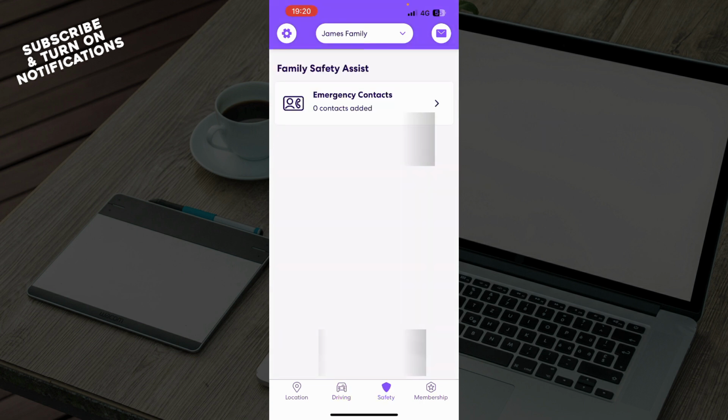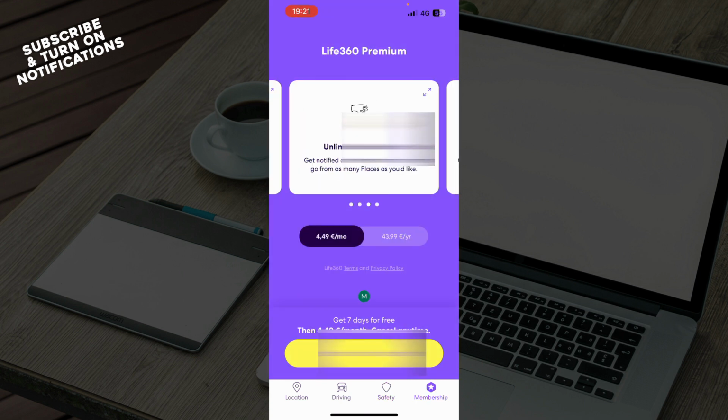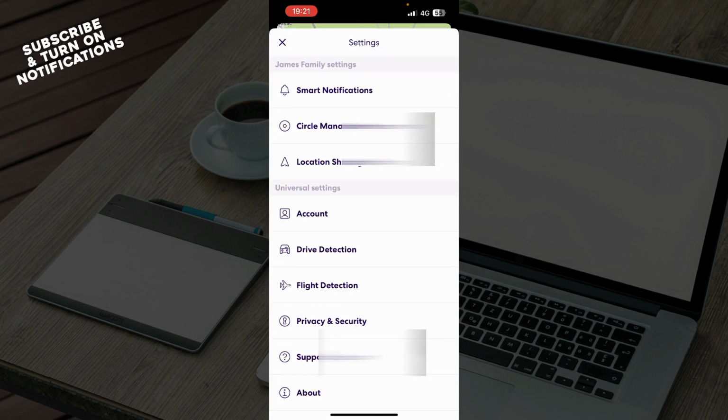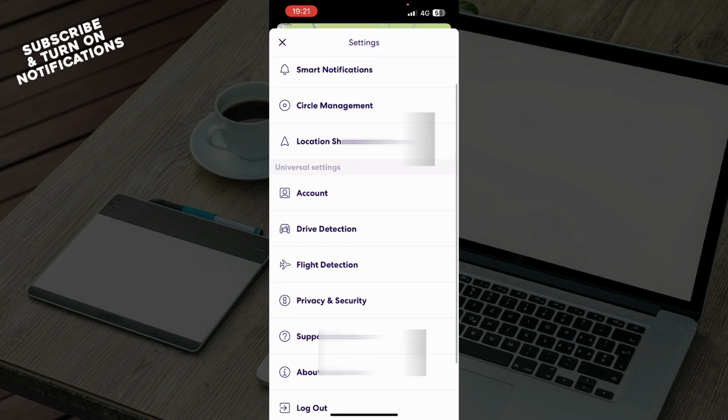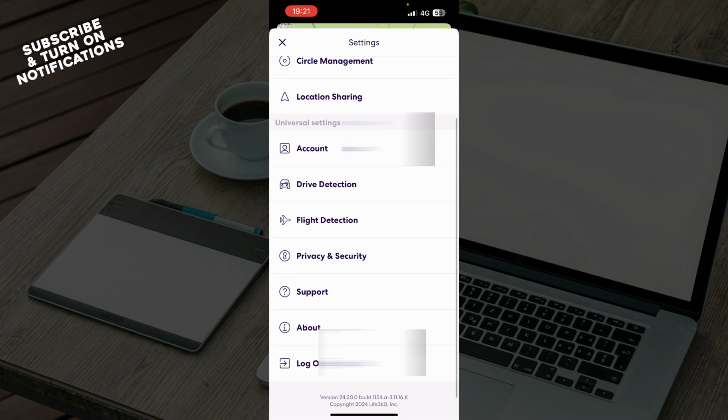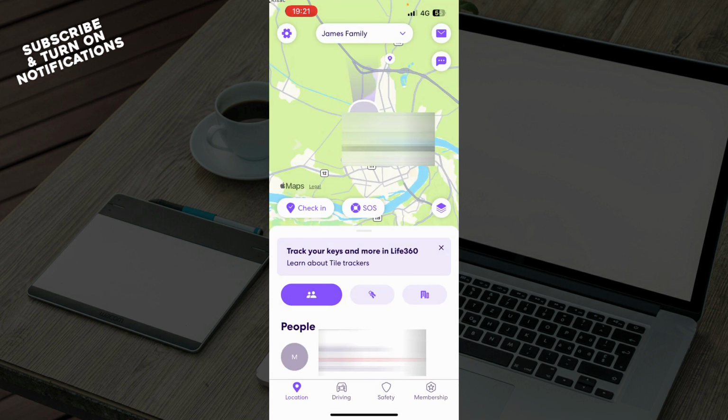We have the safety mode. Well, as you can see, we have family safety assist. So you have emergency contacts here. Now, also we have the membership where you can go and buy the membership here, or you can go and start your free trial, as you can see here. Now, when we go to the location, in the top left corner, we have everything about your profile. As you can see, you have the notifications, flight detection, support, about, and of course, the log out option.